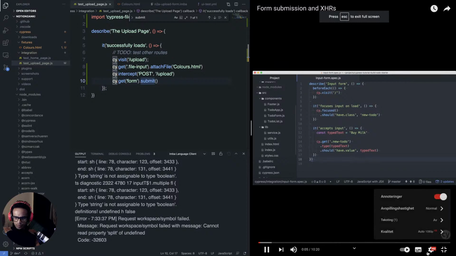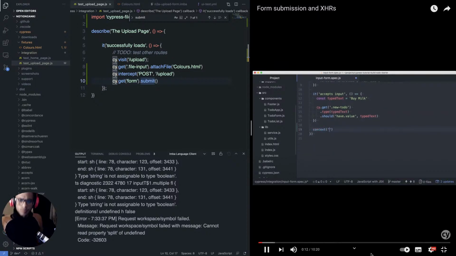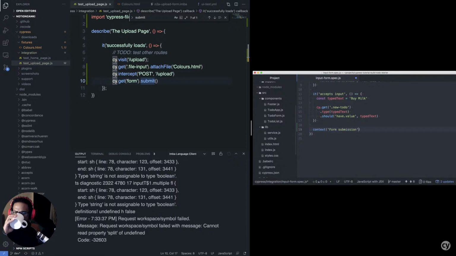Submitting the form and storing the text from the input as a new to-do. We'll start by adding a new context in our existing describe. Context, like describe, is just a way for us to group and organize our tests. Here, we'll group our form submission tests together. In a new context, we'll add a new it and throw an only on it, so we can work with this test by itself. And we'll test that our form adds a new to-do when submitted.